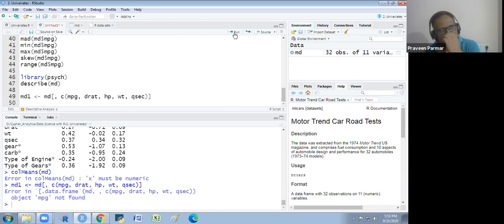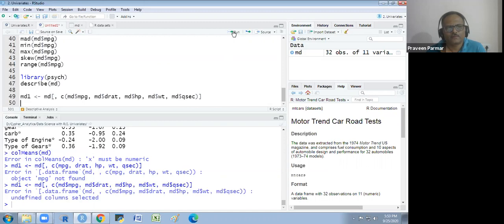Object MPG is not found. Why is it giving this? Because I am taking the R base function, so MD is required. I'll just write this. Let's see. Now I run this and I see what happens. Oh, where did MD go?